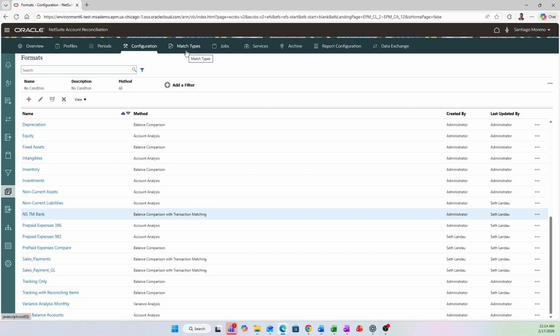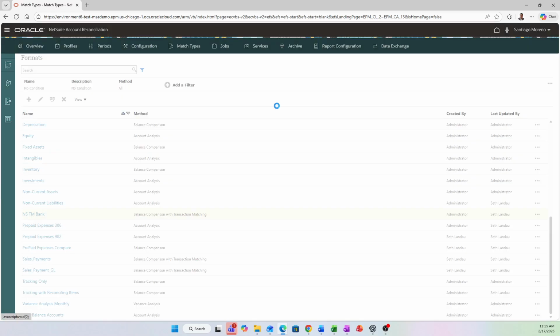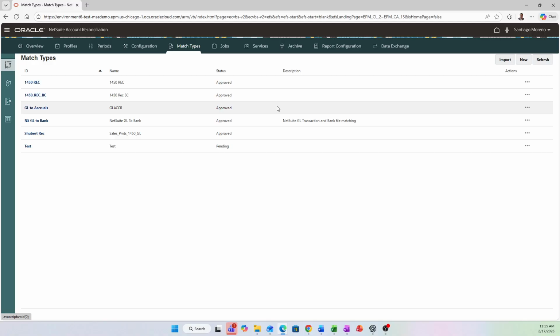In order for us to access the match types, you can directly click here on this card, or you can go again into the navigation menu and click on match types. That will take you to this UI that you see here. You can see that right now we have a lot of match types enabled, and you can create multiple ones. I think the main criteria when creating a new match type is whether the data sources are different, or maybe you need to apply a different set of rules or criteria for those transactions to be matched.